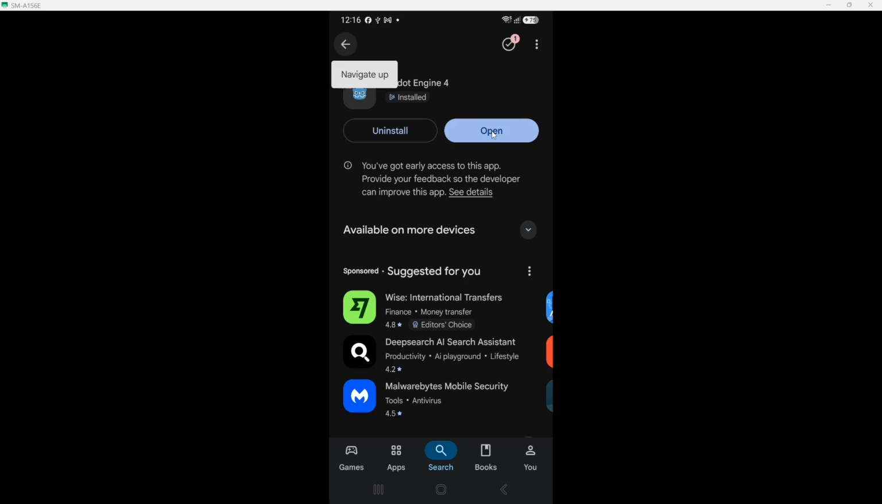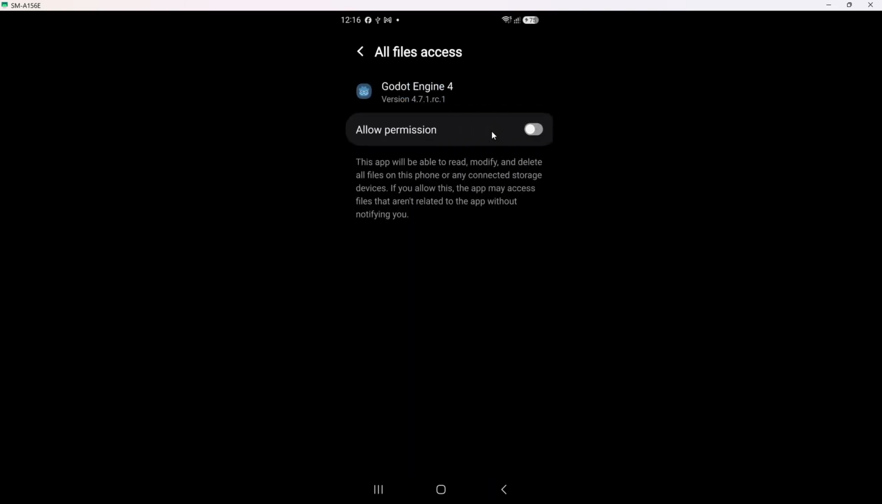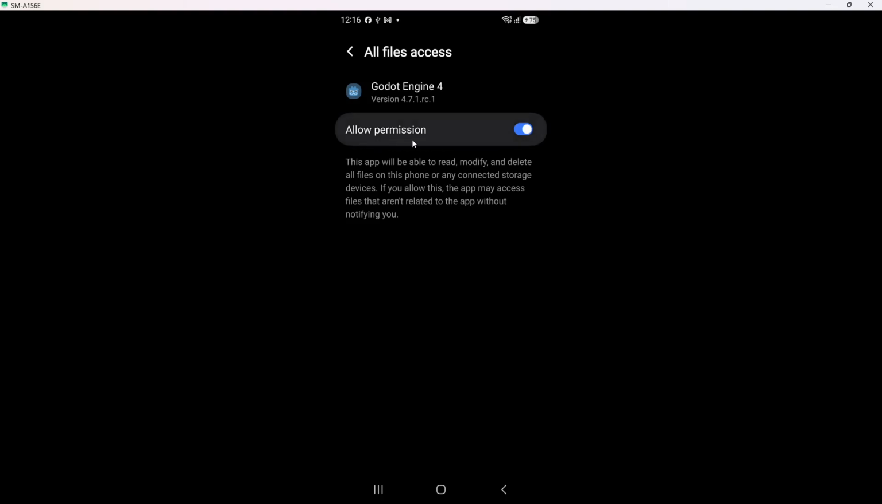Next up, tap Open. You can find this option right on the app page after installation or on your home screen. Tapping Open launches the Godot engine, and you will be greeted by a user-friendly interface designed for game development. This is an exciting moment as you are now ready to explore all the features this powerful software has to offer.